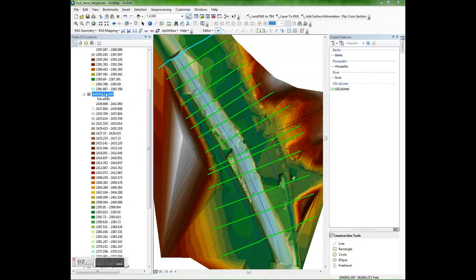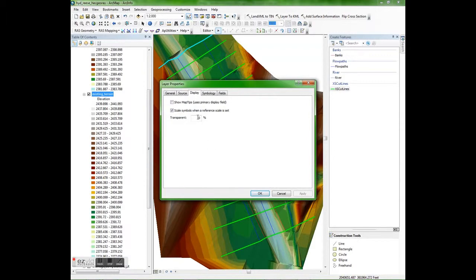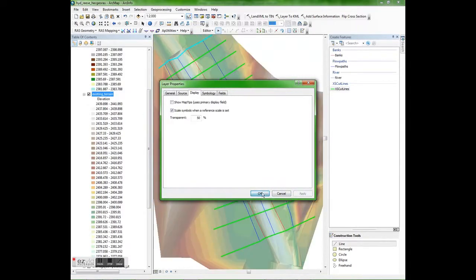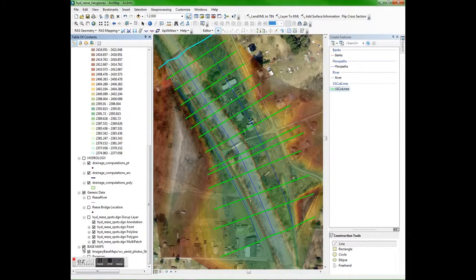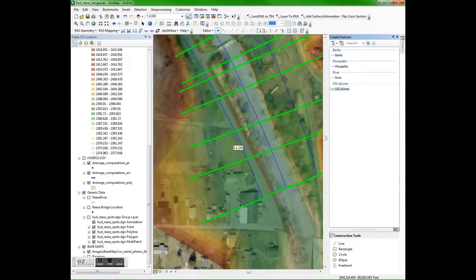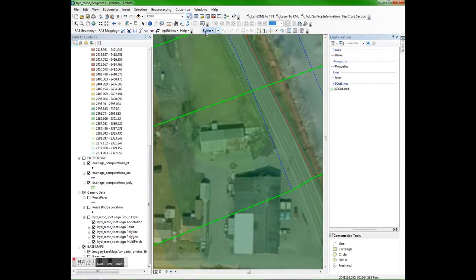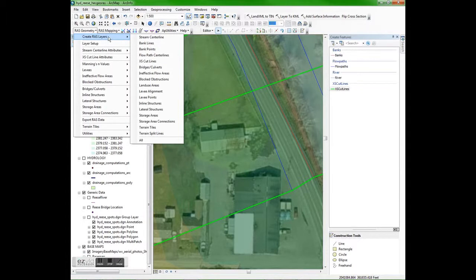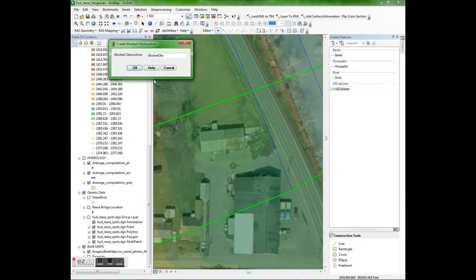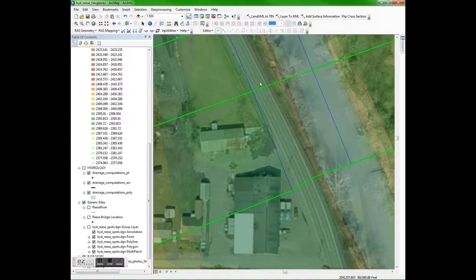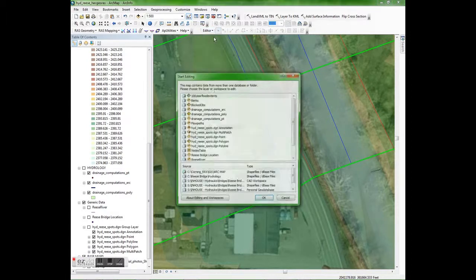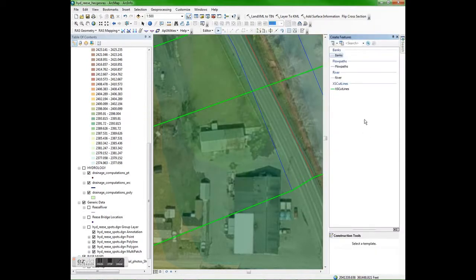Now what we're going to do is create all of the blocked obstructions that exist for the reach. And for this particular reach, I'm going to be using the aerial photograph behind the cross sections to locate where the structures and the buildings are. And then we're going to basically create a template for those buildings and then draw polygons around those to locate where they are.